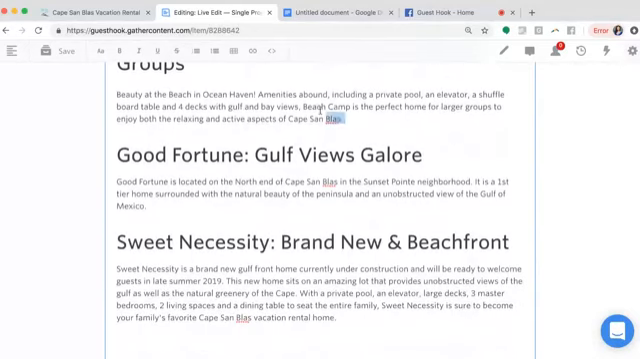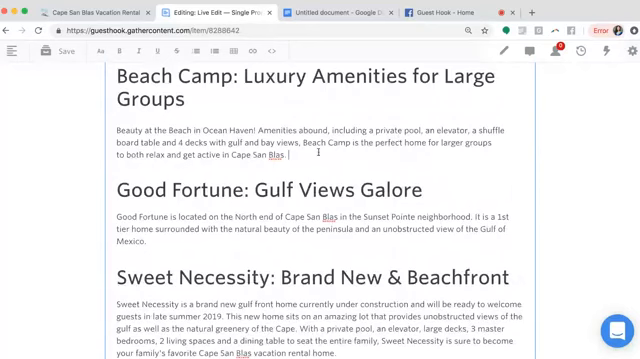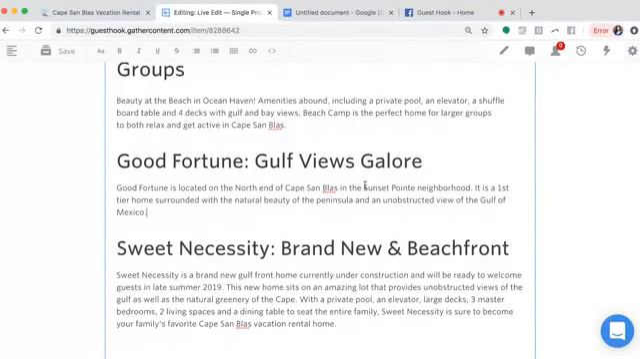I actually really like this sentence too: Perfect home for larger groups to enjoy both the relaxing and active aspects of Cape San Blas. I just do one small tweak to make it a little less wordy: Perfect for larger groups to both relax and get active in Cape San Blas. And then maybe in your description, you might want to talk about some of those activities that people can do while they're there, because that'd be really interesting to see and hear more about. Okay, so that's that, and we're going to try to keep all of these about this length.